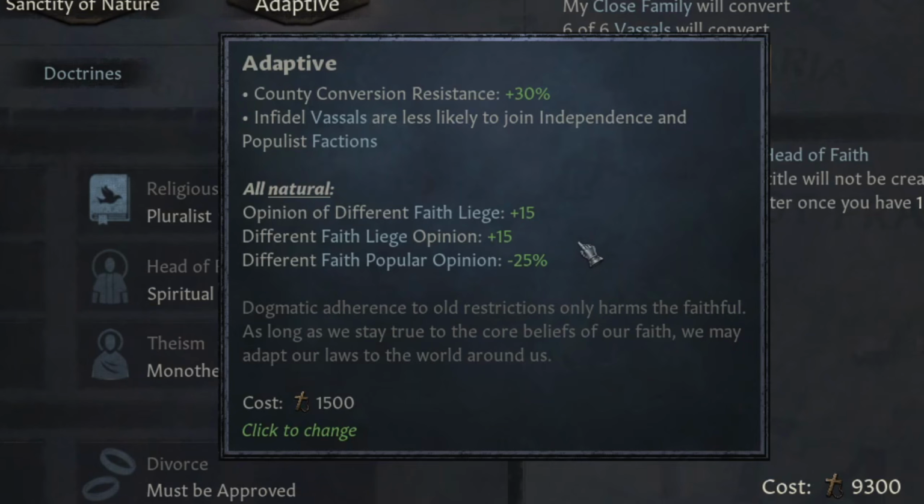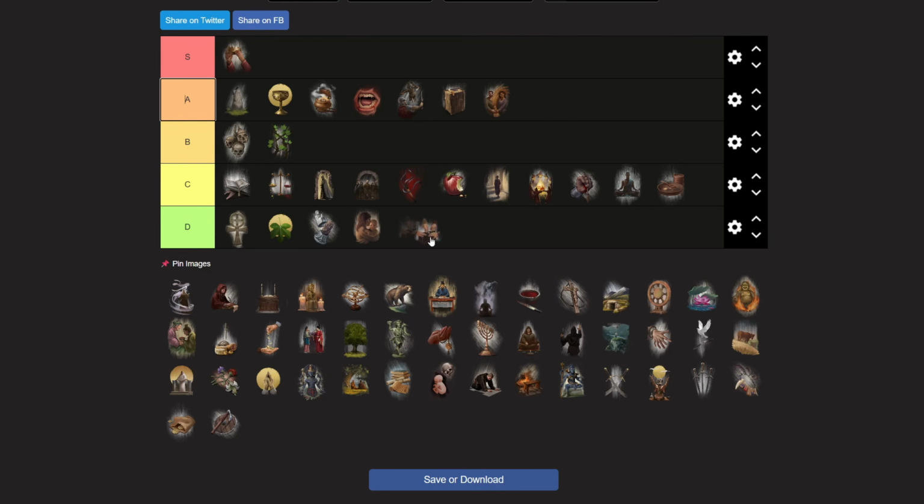Adaptive improves your relations with your liege of a different faith, and it reduces the factions of infidel vassals. It seems to be focused for if you're playing a vassal of a different faith, which is very niche. So adaptive is D tier to me.